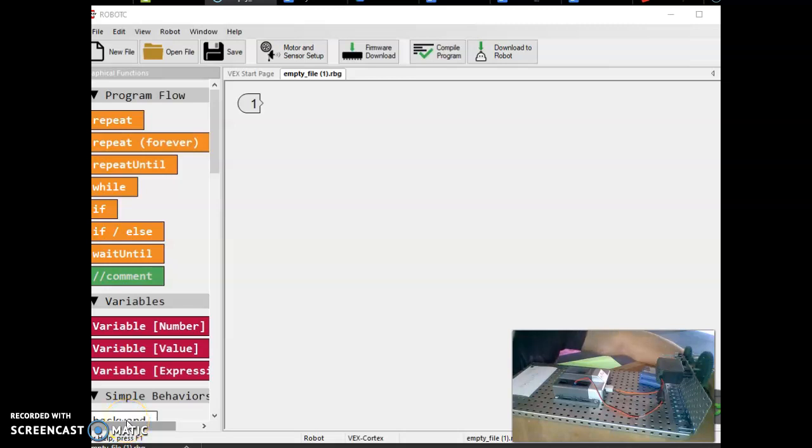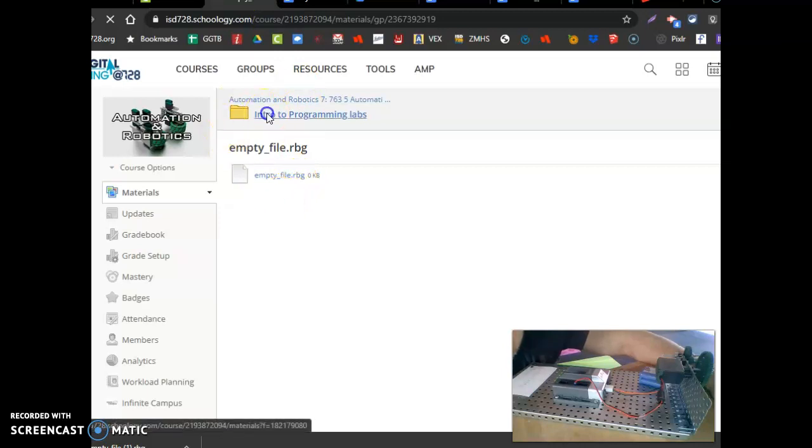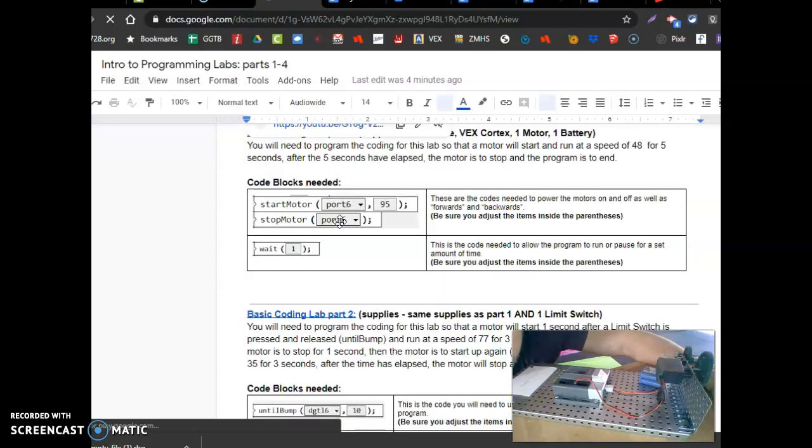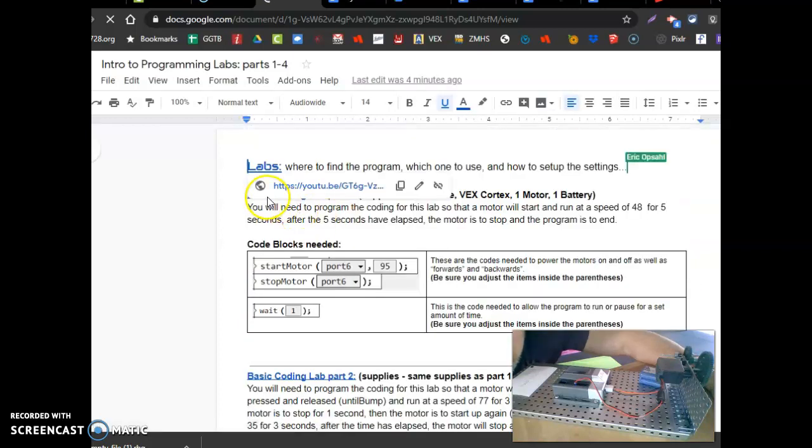So let's program lab 1. According to my directions on my sheet here, it says we're going to program a coding so the motor will start and run for 5 seconds at a speed of 48. After 5 seconds, the motor will stop, program ends. Program's going to start and run 5 seconds and then stop.